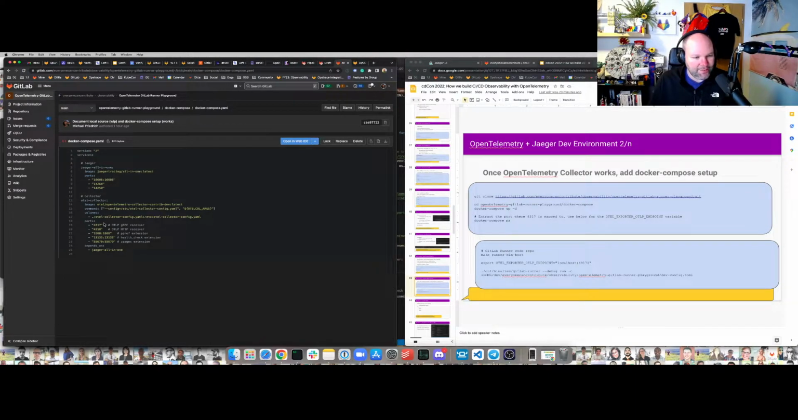4317 is for gRPC and 4318 is for HTTP. One can use both. I started with HTTP, it didn't work, and then I switched to gRPC, and then it did work, thus requiring me to use an insecure mode with TLS, which is not recommended, but for development and debugging, I just went this route.